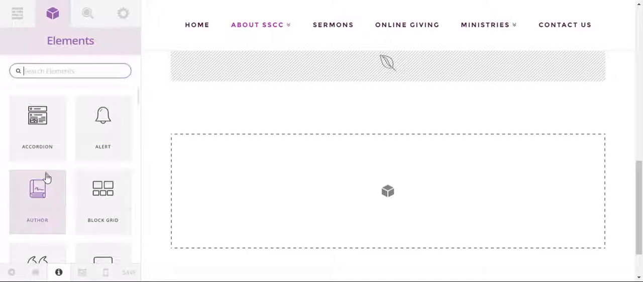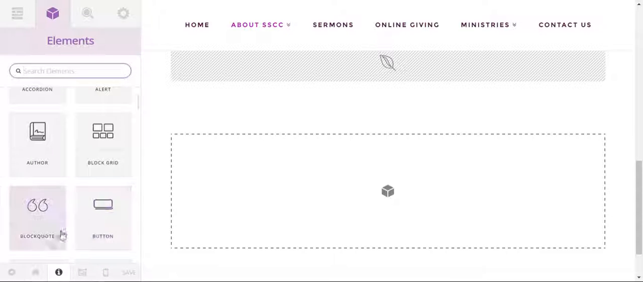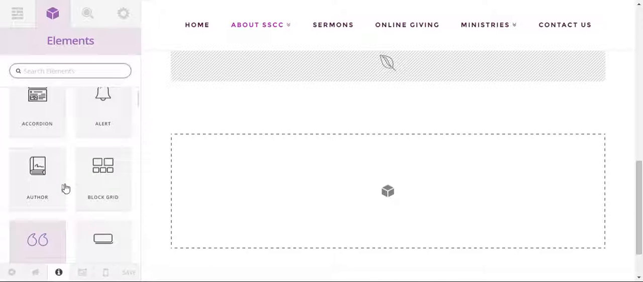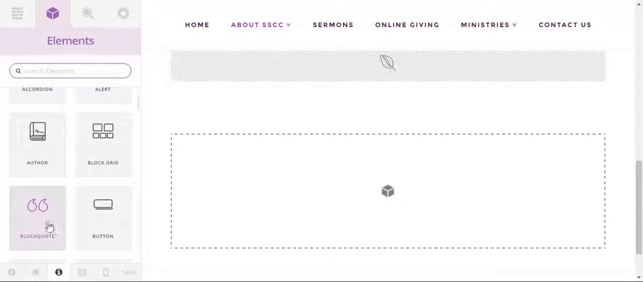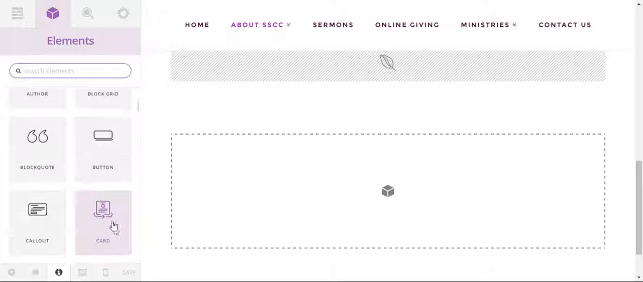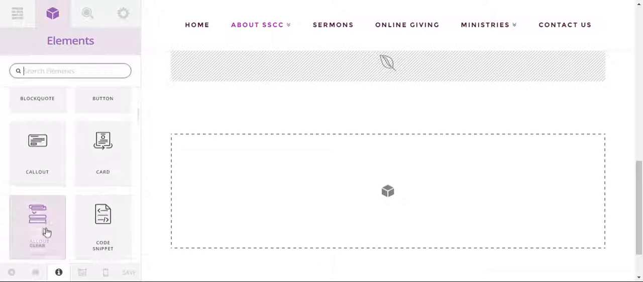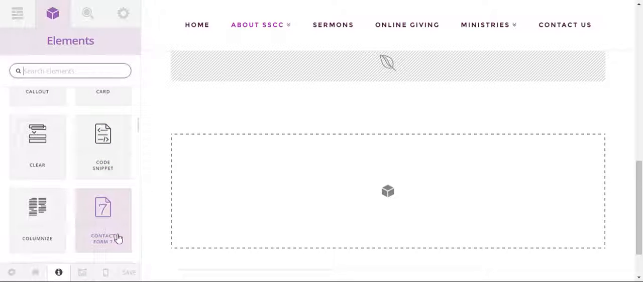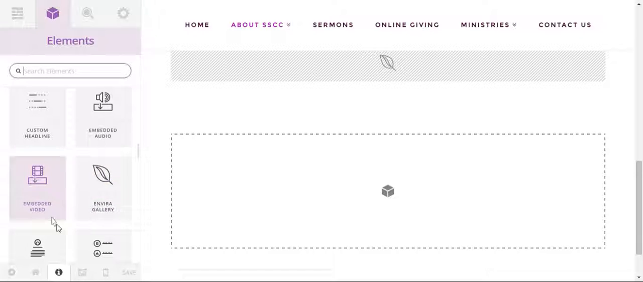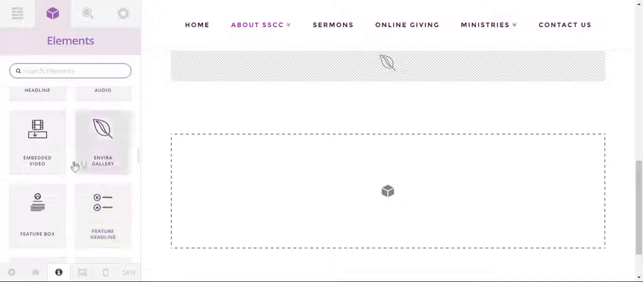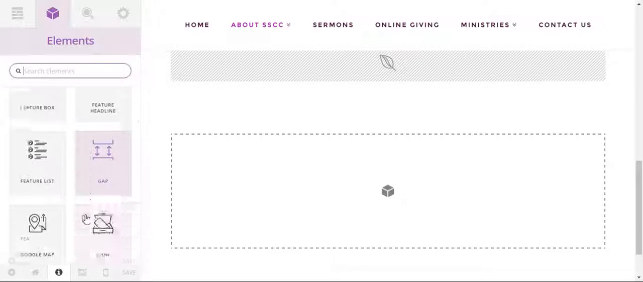Over here are the different sections that can be added using the Cornerstone plugin. There's the accordion, alert, author, block grid, block quote, button. Button allows people to go to another page from one page. You got your card, your callout, clear, code, snippet, forms, a counter. This is pretty good. If you want to, you can just go through and find out what each box does.